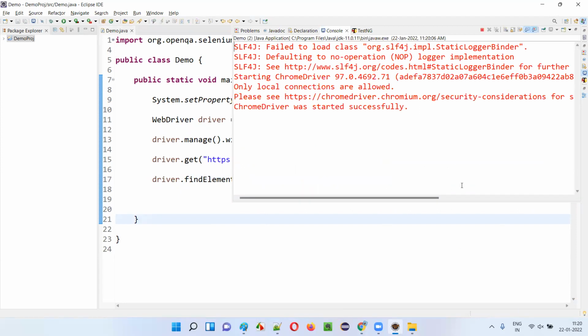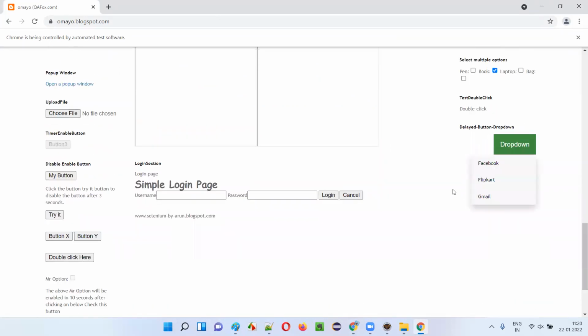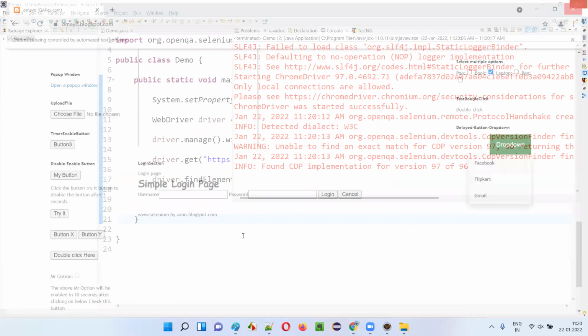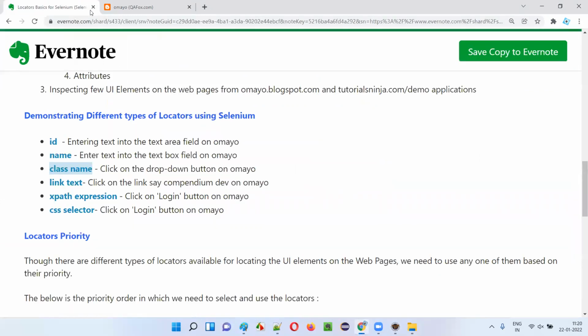First, we have used the ID locator for helping Selenium in finding a text area field. Second, we have used the name locator for helping Selenium to find the text box field and typing some text. Now we are using the class name locator to help Selenium in finding the button. You see, the button got clicked and we got the options. The class locator is also done. Similarly, we'll try the other locators. Now we'll go through the other locators.